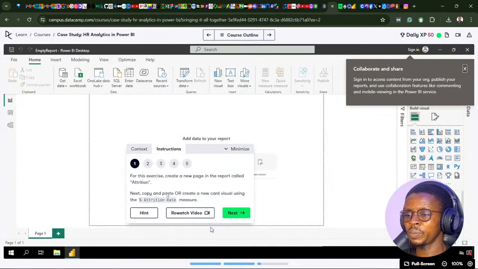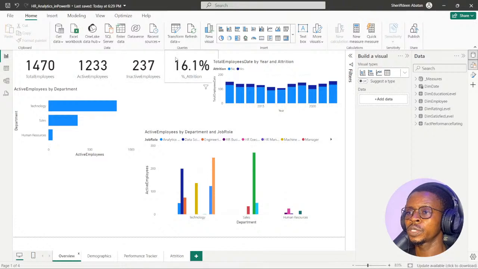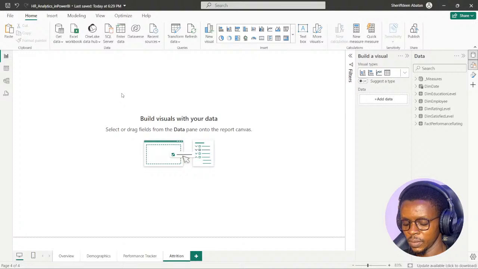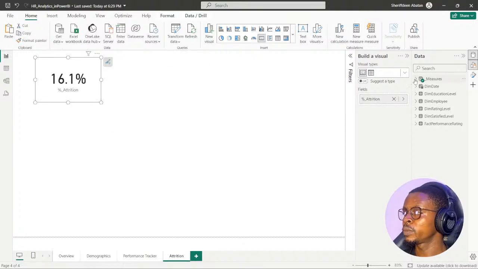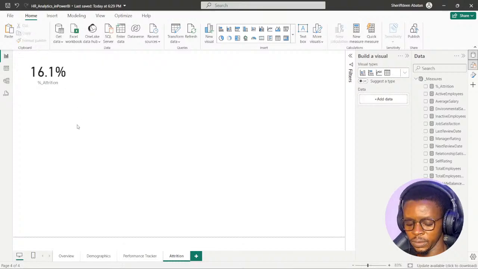Next, copy and paste or create a new card visual using the attrition rate measure. Let's just go to the overview page. We just copy this attrition rate, Ctrl C, then Ctrl V, so we have it here. We don't need to create it again, but it's a measure. You can see the measure is attrition percentage. We already calculated that from the beginning of the case study.